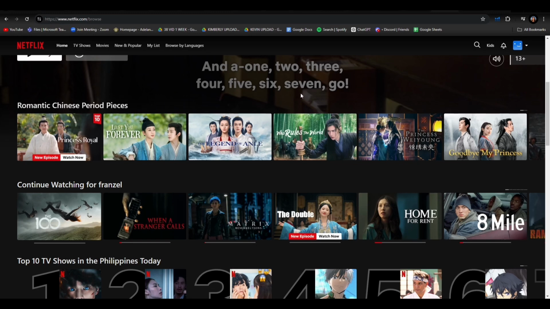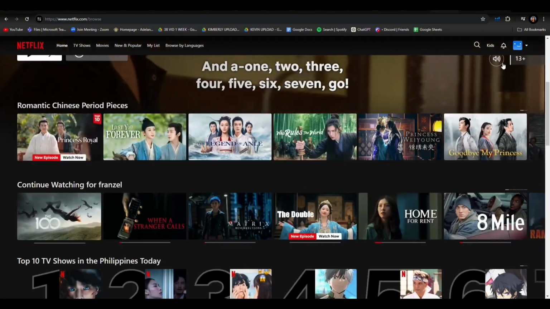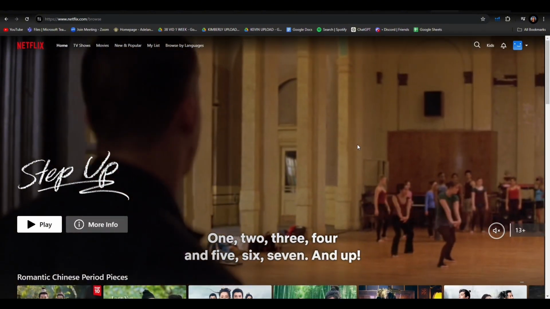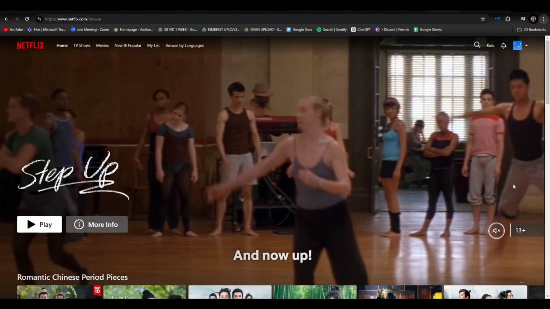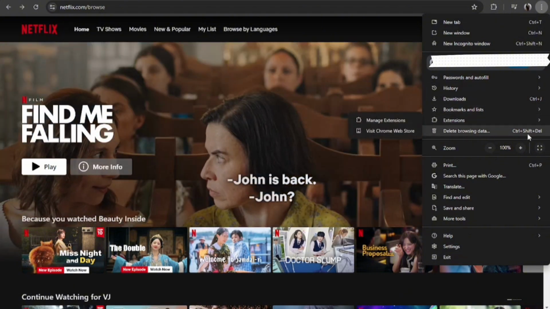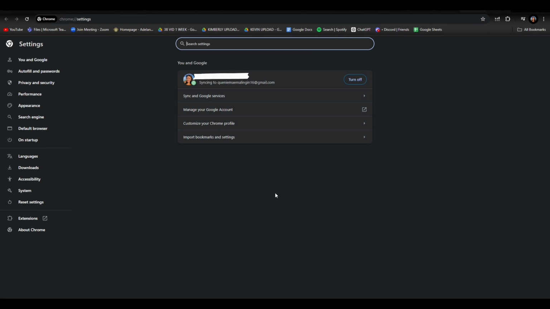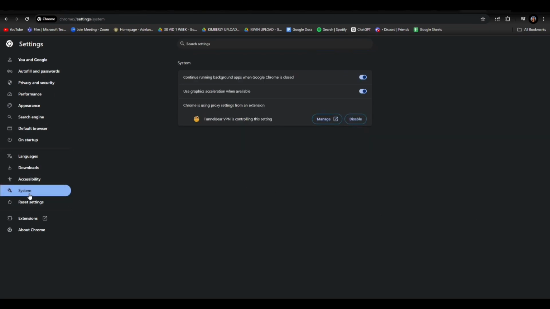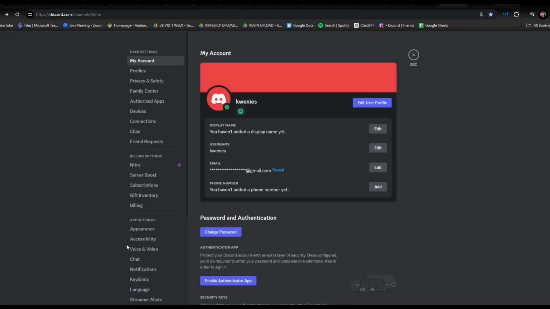So the first thing you're going to need to do is go to your Netflix application or website. It works the same. Once you're here, log into your account, and once you're logged in, tap on the three dots in your browser and then tap on settings, this one. Then once you're here, go to system and make sure to disable this one, and once done, just relaunch.